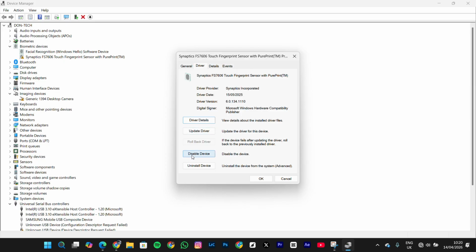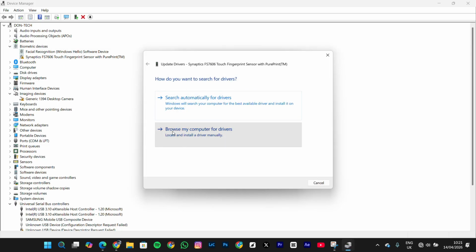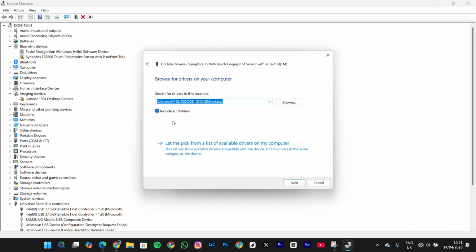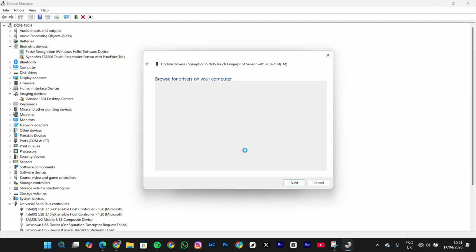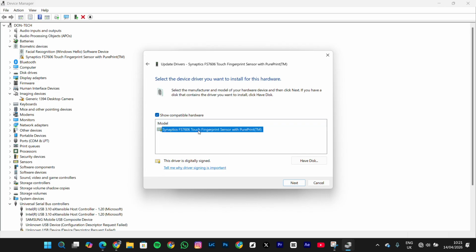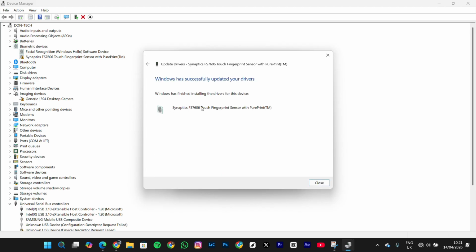Then you can see this. It is showing update driver, disable driver, uninstall driver. So what you have to do here is to update driver. I'll click here on update driver. I'll click on browse my computer for drivers. Then I'm going to click on let me pick from a list of available drivers on my computer. I'm going to tap on this and I will see this, and I'm going to double tap on this here and I'm going to have this installed.